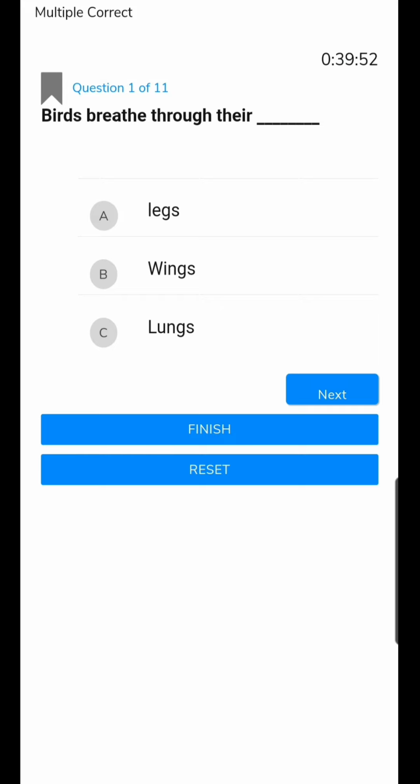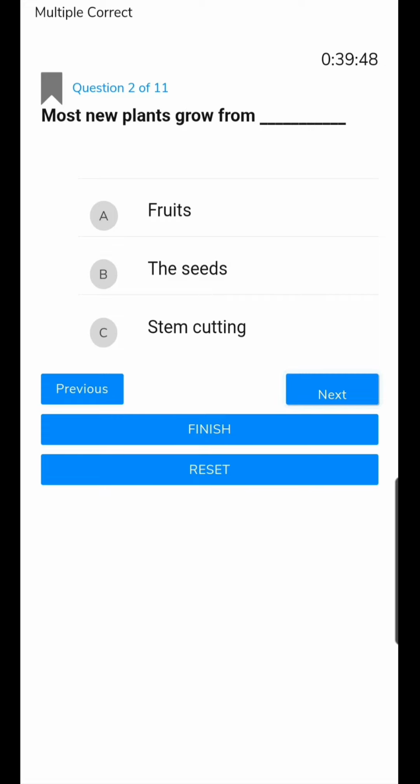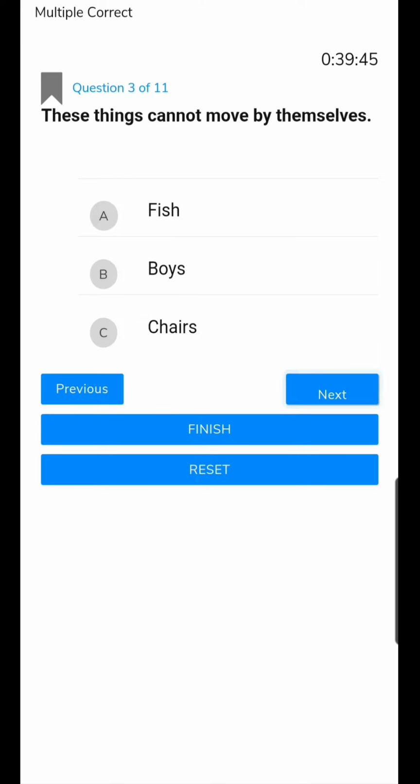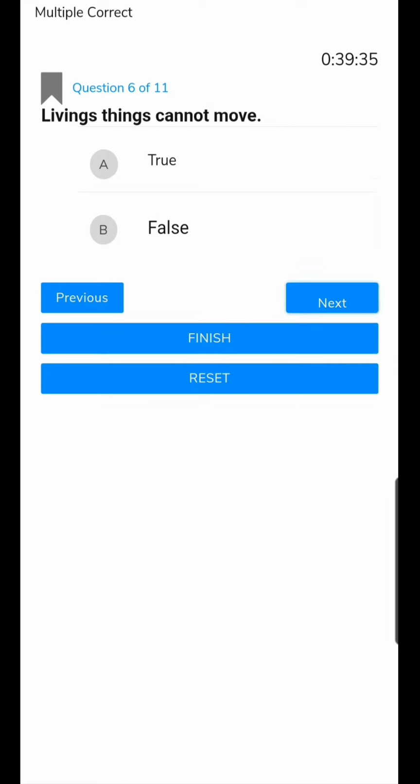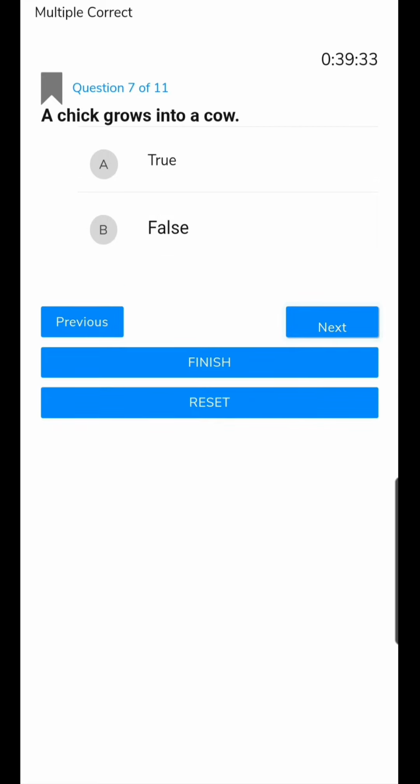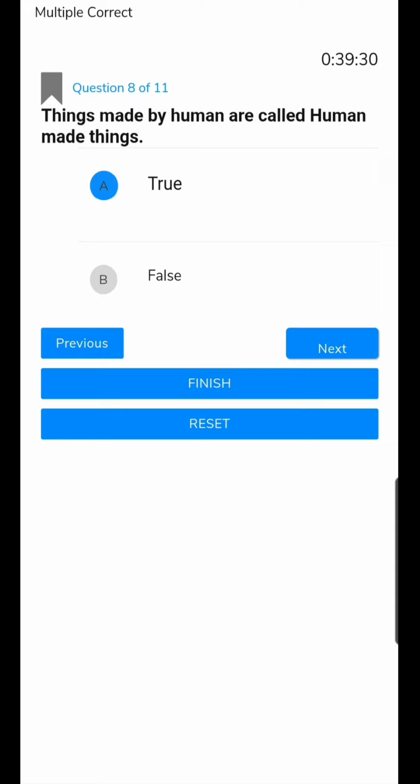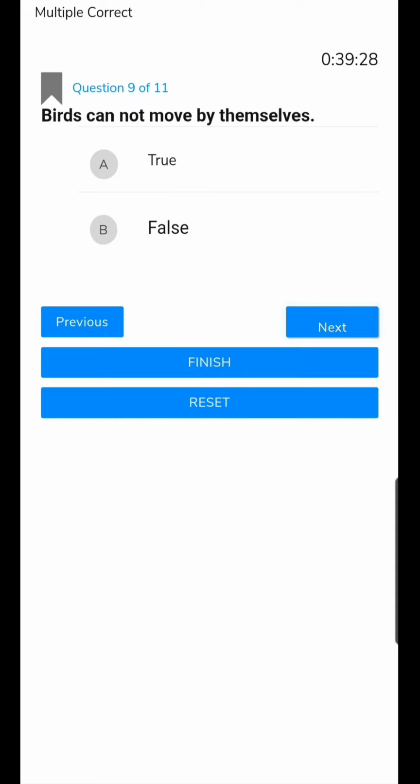Birds breathe through their lungs. Next, like this you have to answer. The things that cannot move by themselves, shape. Let me answer randomly, I am not reading the question, to make you thorough with these options.